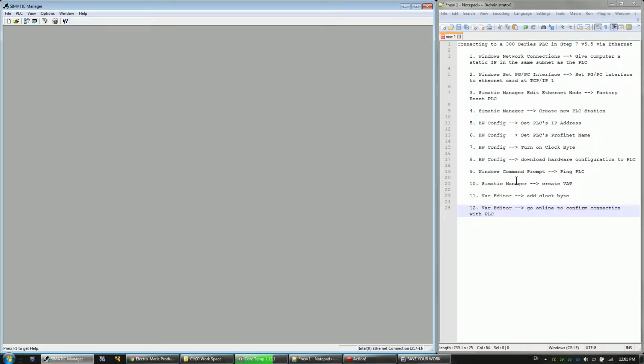Today I'm going to show you how to create a new project in Step 7 and download to a 300 PLC using Ethernet. I've got a checklist on the right here. We're going to follow this checklist. First step is in the Windows network connections, I'm going to give my laptop a static IP.